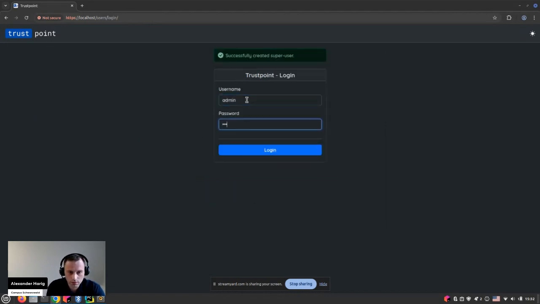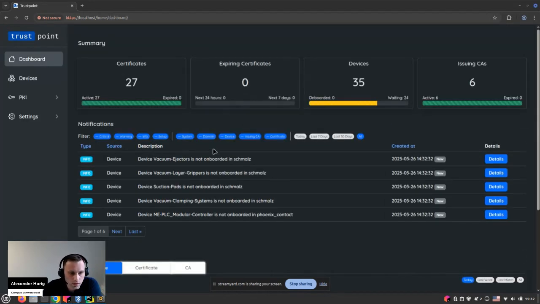And we log in to the Trustpoint. So now we are basically on the dashboard, which will just give you a summary and overview of the current state of the Trustpoint and everything that's going on. And usually if you don't use any demo data, this will basically be empty, of course, but now we already created some entities like devices and issuing CAs.